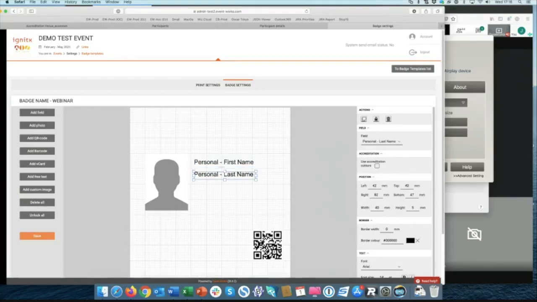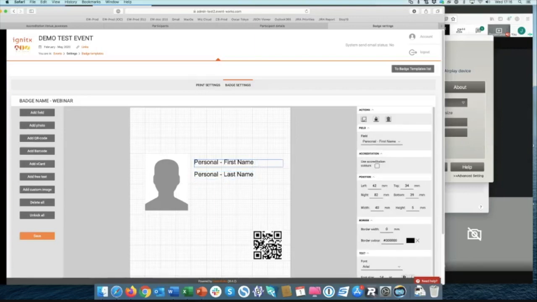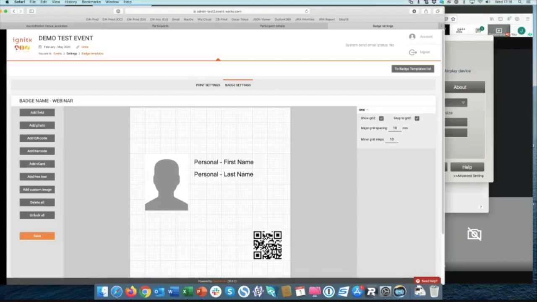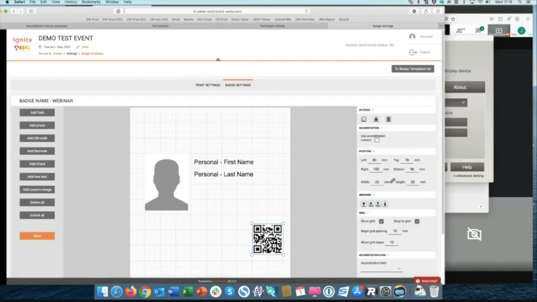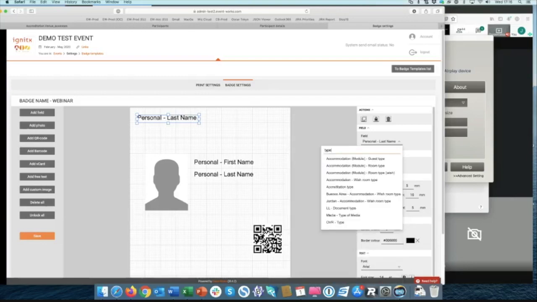I can take fields, I can align them, I can group them, specify their dimension. I can make first name a bit bigger. I can take last name. I can say that they take the same length. So it's a little bit like a drawing piece of software. Here I'm going to add another field that will be the accreditation type. So I type type.